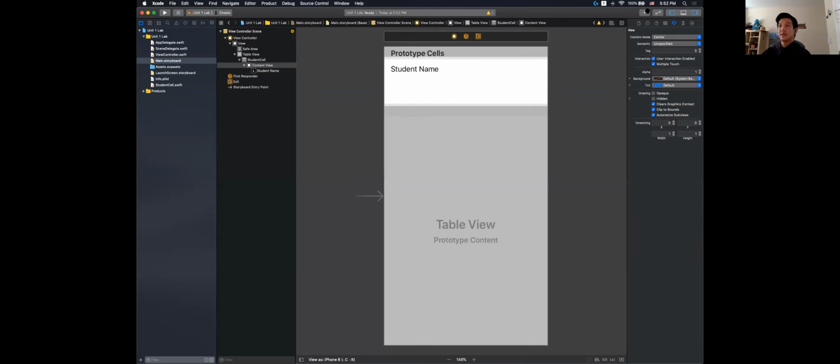So once again, I just dragged a label from the object library into the cell, placed it in the top left corner, and then changed it to student name. So if I just look at this very basic layout, I can tell exactly what's going on. This is the name of the student, and that's pretty much all I need.